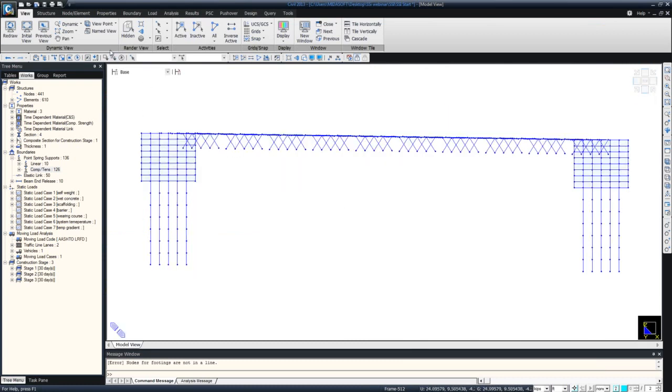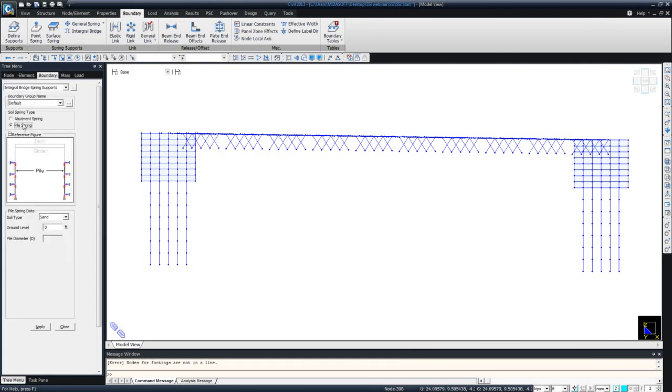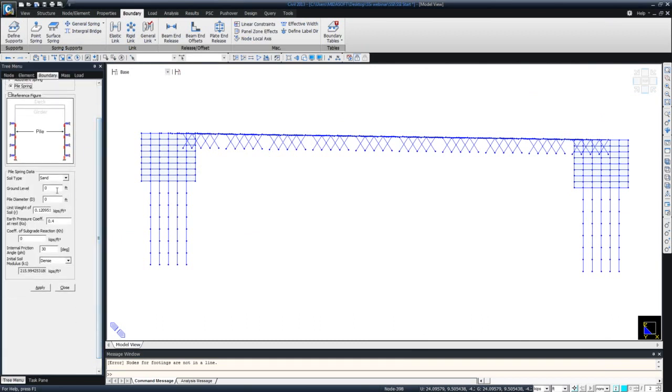I'll go to the side view, I'll go to boundary, integral bridge, I'll select pile springs, and I will punch in the data. First of all, it has to be sand. I'll click on the ground level and put the ground level at the base of the abutment here. The pile diameter would be 2 feet, and I'll put in the unit weight of soil, the earth pressure coefficient at rest, the coefficient of subgrade reaction, the internal friction angle, and now I'm going to select the pile elements.